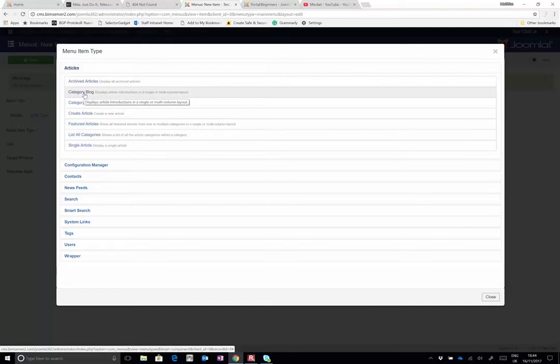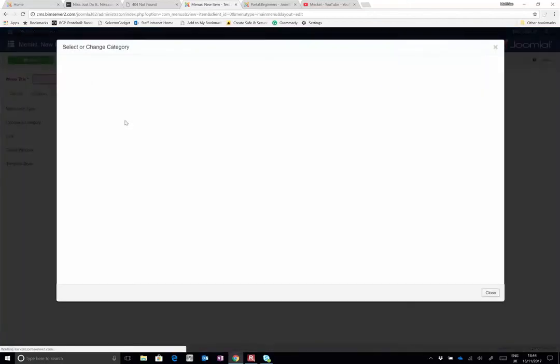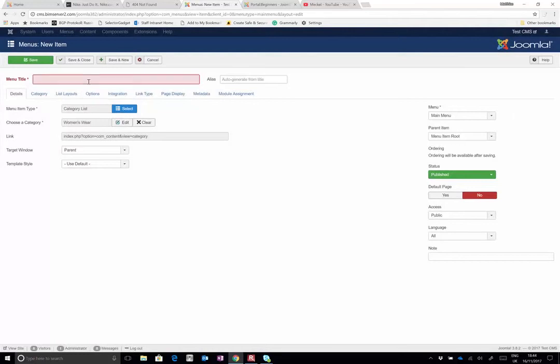So if I use category block, it just lists all the articles in that category one by one. If I do category list, it displays me the titles of the articles in that category. So let's do women's wear. Yeah. Women's wear. Save and close.